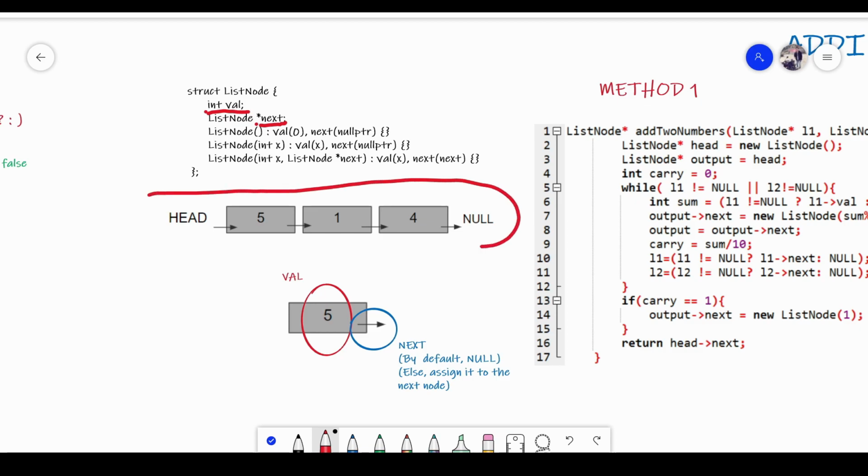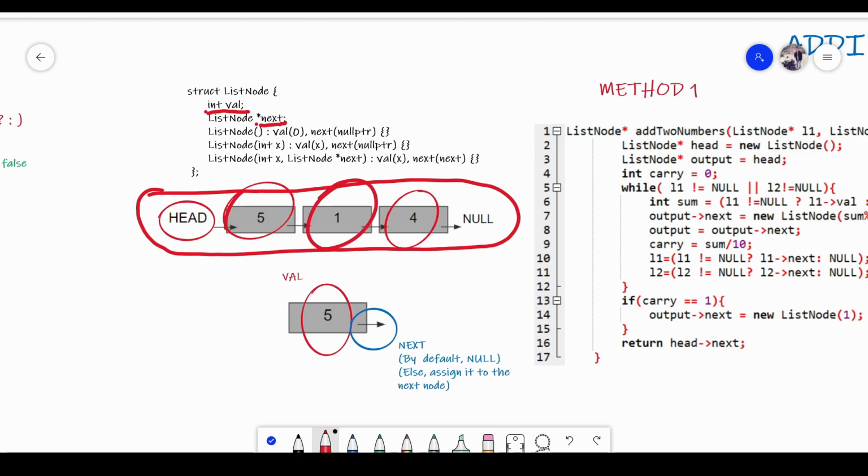Before that, just look at the linked list example given below. We have a head pointer which points to the first node of the linked list, and these individual elements that you can see, 5, 1, and 4, are the nodes. I've extracted one of the nodes and described it even better below. The red portion, the number 5, denotes the value of the node, which is of integer type, and the next pointer, by default, will be null, but if there is one more node after this current node, then next will point to that node.